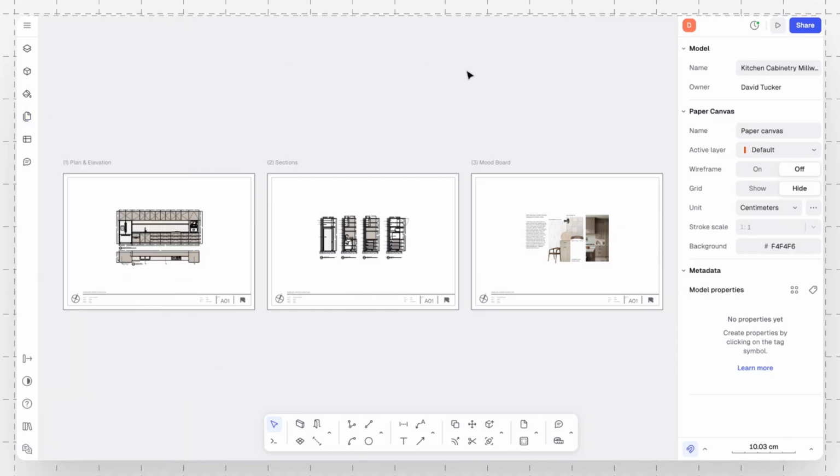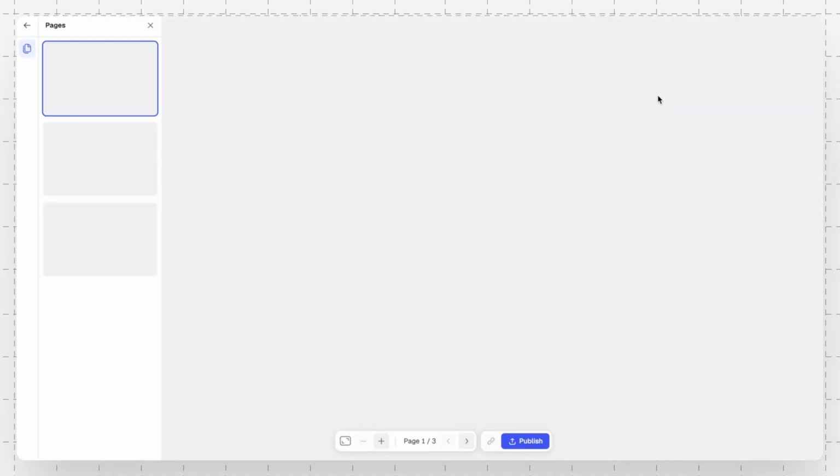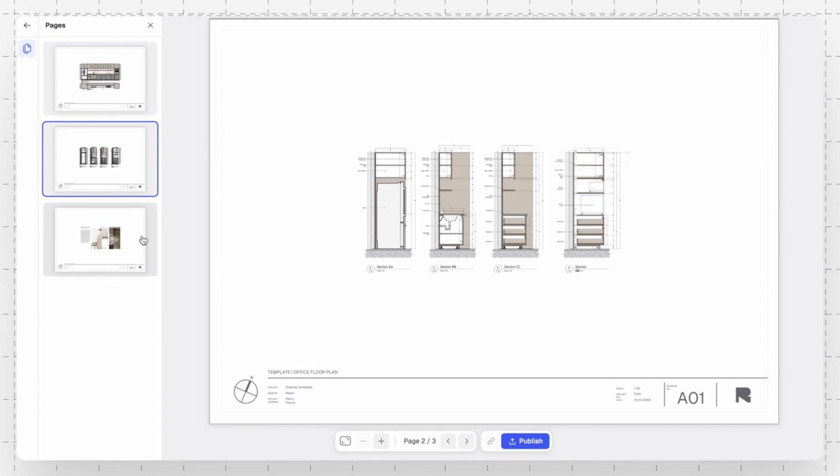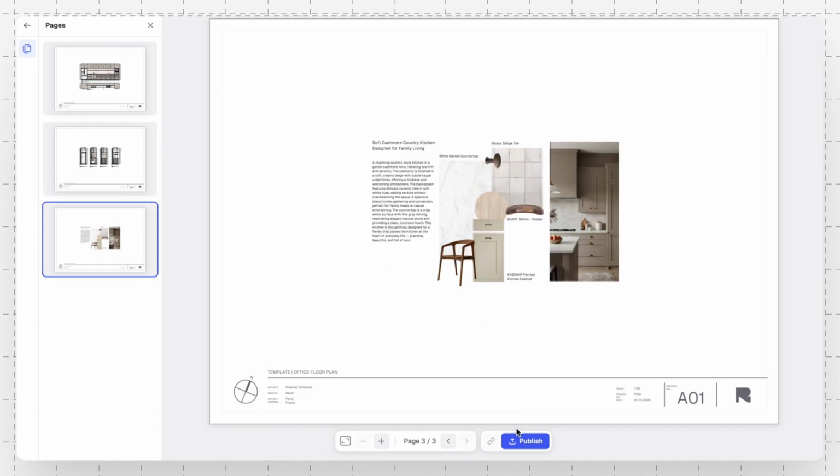Now we can close the panel and simply click preview. Rayon will open the preview in a separate tab. And here's your Millwork presentation, all three pages. When everything looks good, you can click publish. And now your project is ready to share with others.